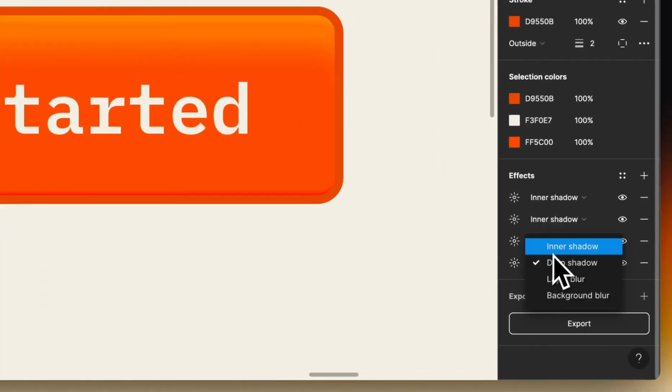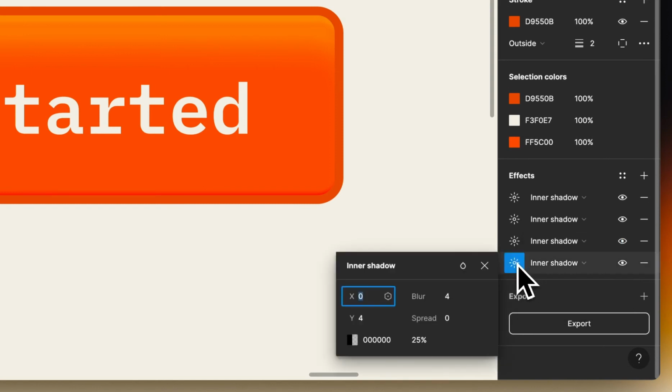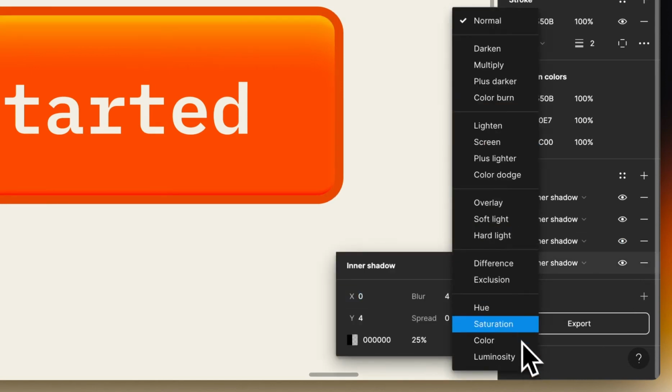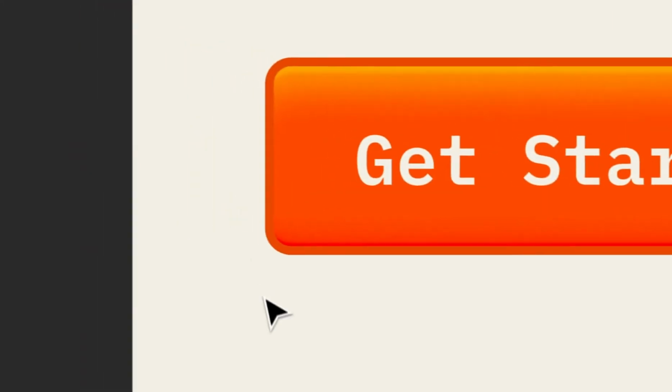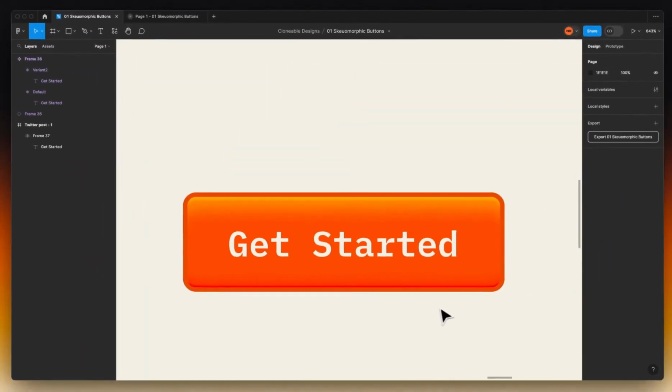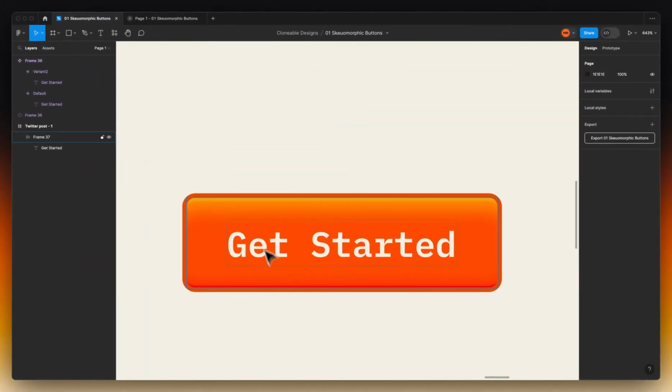So finally, let's take this last inner shadow, and we're going to do soft light once again. 0 on the X. Let's go -6 on the Y. A blur of 8. A spread of -3.5. And 60% opacity on that shadow. So now we're really starting to get that shadow underneath as if the button is curving down here and that highlight up top.